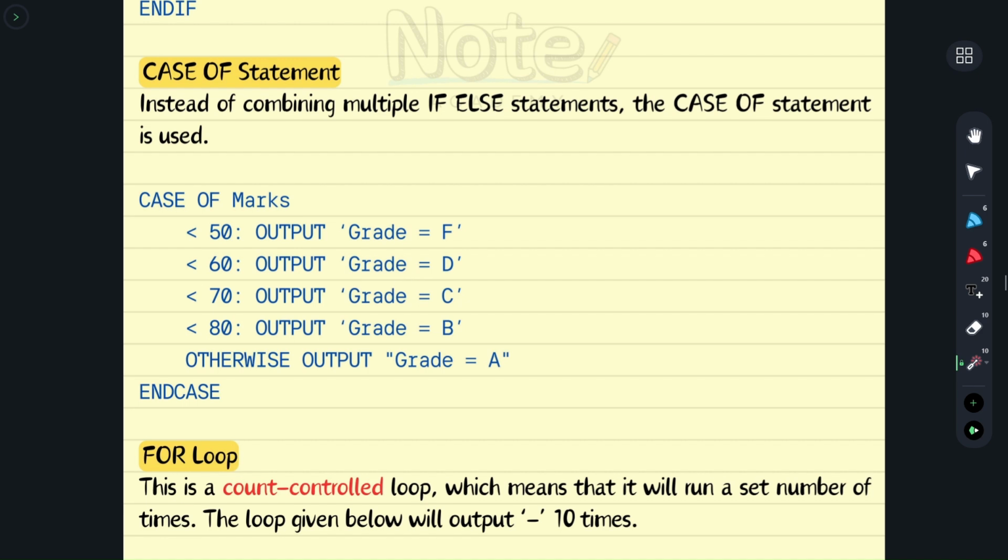If this statement is not true, it moves on to less than 60, less than 80, right? And if any of these statements are not true, right, if any of these conditions are not met, it will output this statement, right? So anything that is written in OTHERWISE, right, it will do that specific task, right? So in this scenario, we will output grade is equal to A, right? So always remember that when these conditions are not met, anything that is written ahead of otherwise, that specific function will be performed.